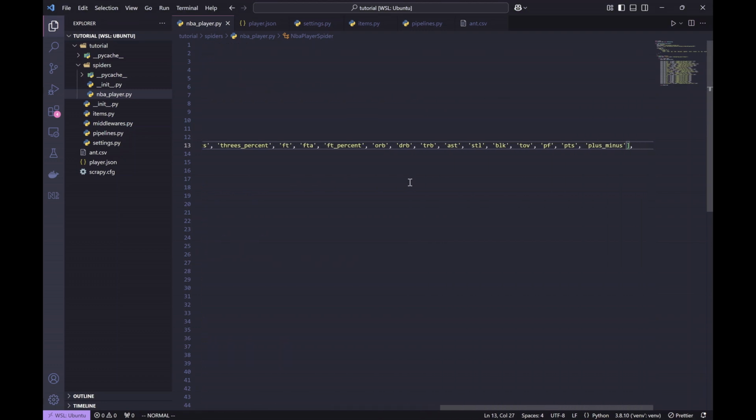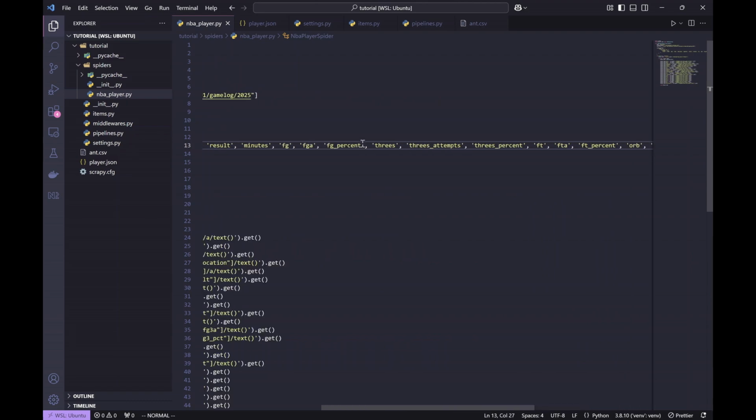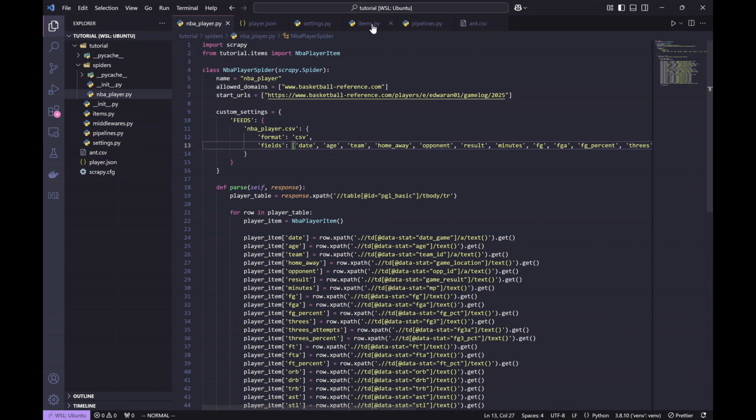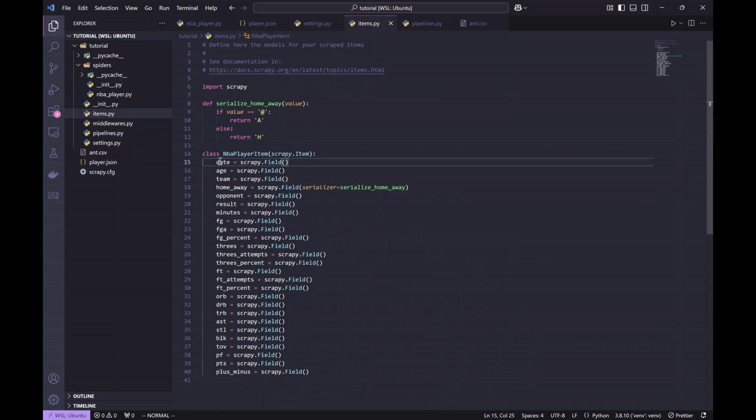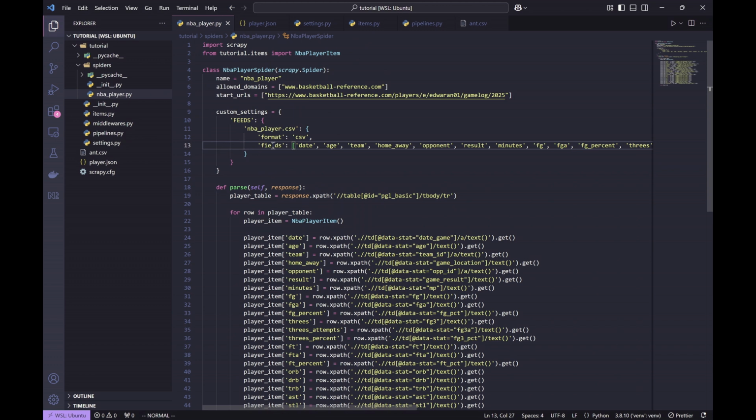As you can see, make sure they're spelled correctly too, because if they are not spelled correctly, then there'd just be an empty row. Make sure they all correspond to the NBA player item fields. Or else, as I said, nothing will be output. That column will be empty. Fairly easy thing to debug, but just want to make sure you have that set up when you are outputting the data.